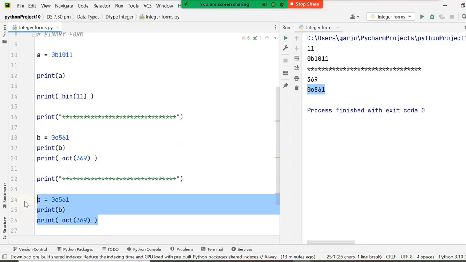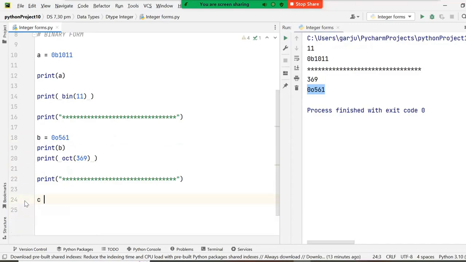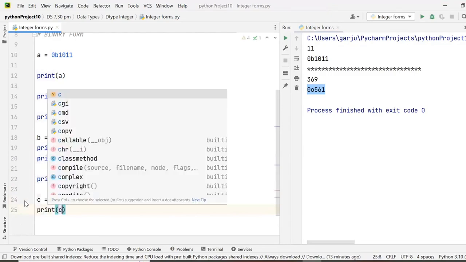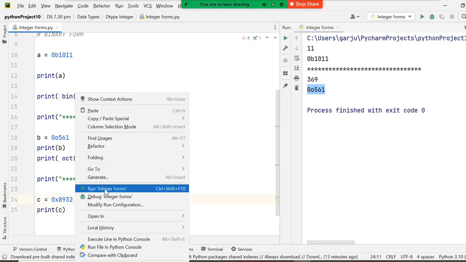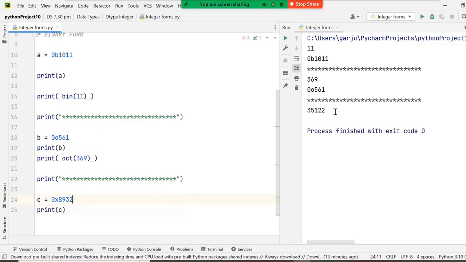Okay, let me remove this. C is equal to 0x, and I will use 894. This one I want to convert into decimal form. All I have to do is just print C. That's it. Then automatically by default it will be displayed in the form of a decimal.